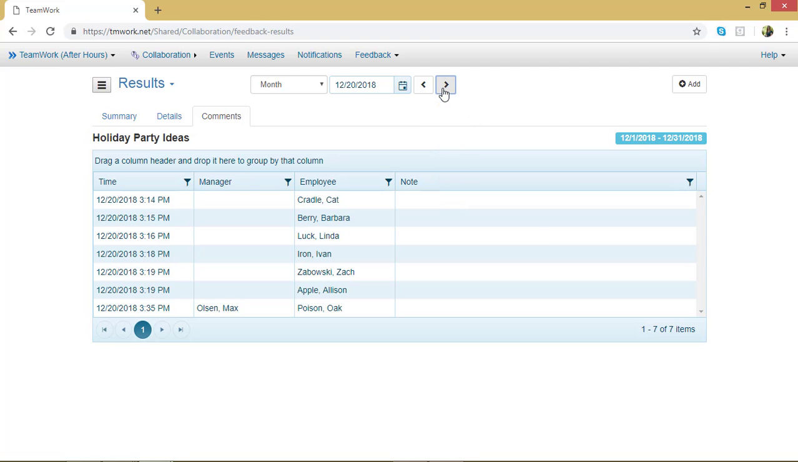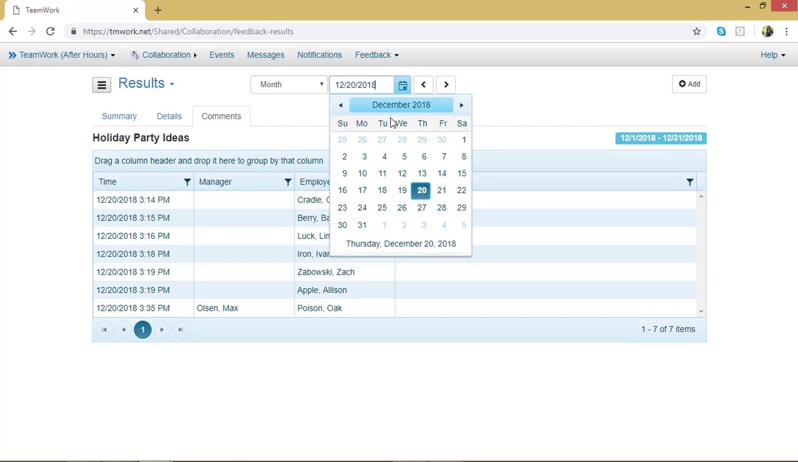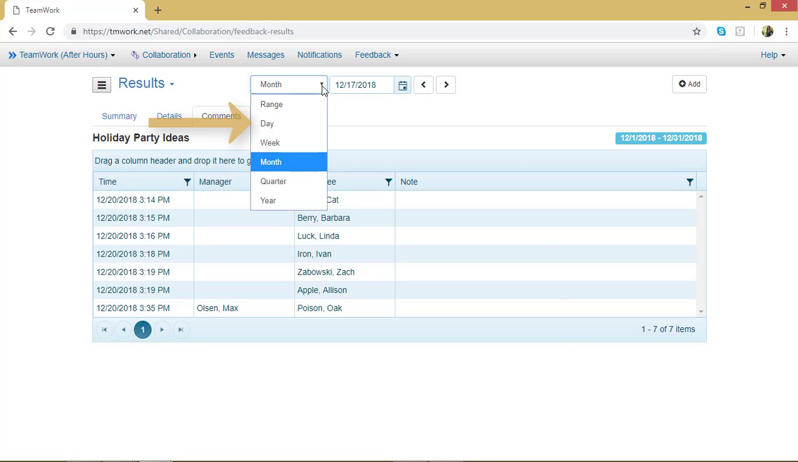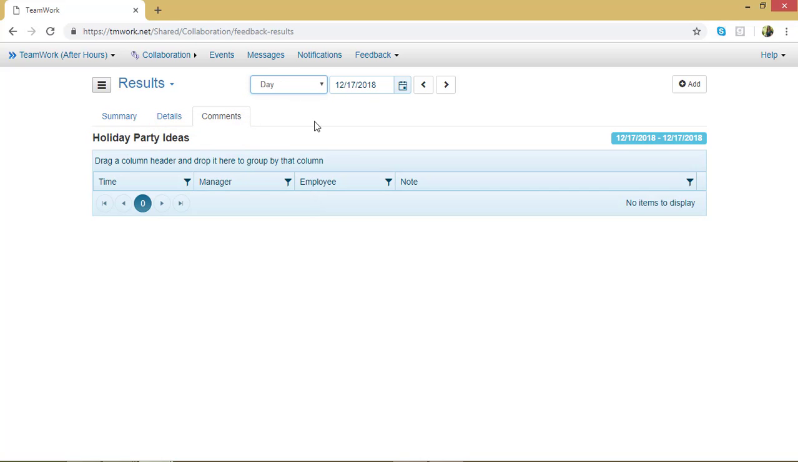I could also change the date by clicking the calendar icon and selecting a specific day, and I don't have to view 1 month at a time. If I click the arrow next to month, I can choose to view a specific range, a specific day, week, month, quarter, or year. Maybe I want to view 1 day at a time, so I can click on day. And now I can see that no one answered the survey on the 17th.